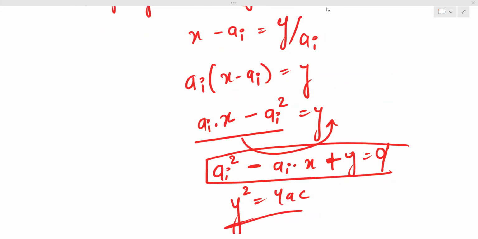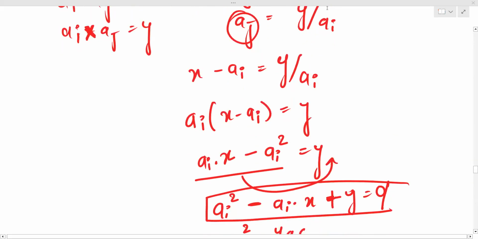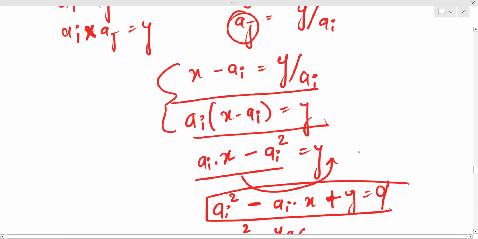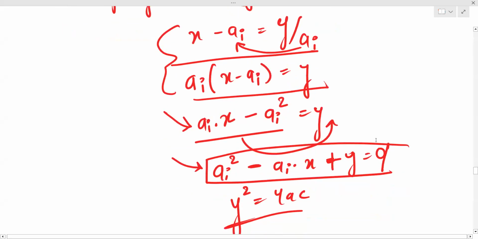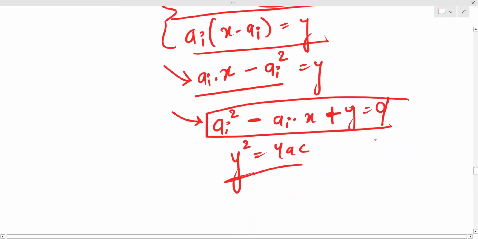Yes. Okay, so basically you got this part, right? This part I can equate to the right hand side. If I equate the right hand side and cross multiply this ai, I'll get this equation, right? So this is the equation. Can you tell me what is the curve that is represented by this equation? It is a parabola, right? Yes. This is a quadratic equation, and this is a parabola equation.